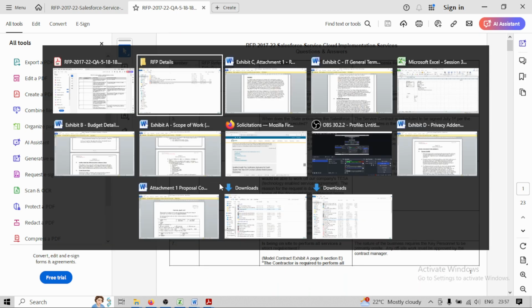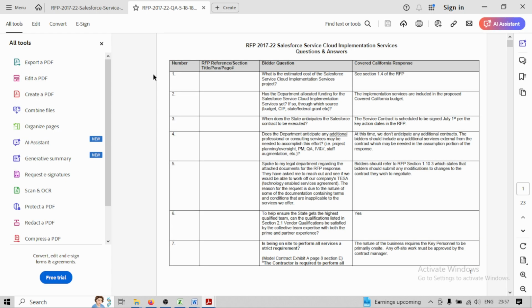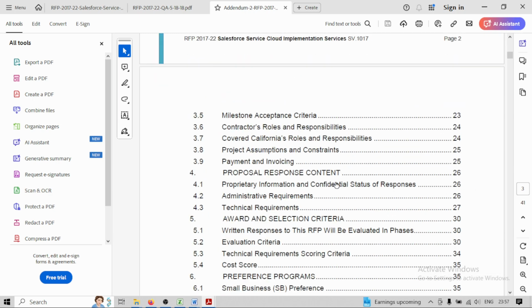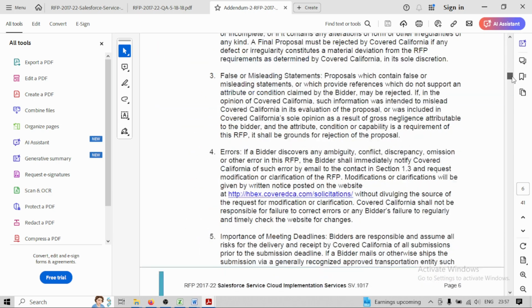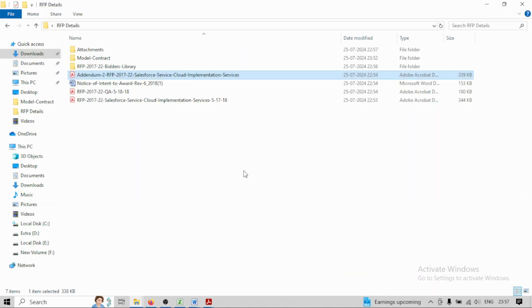So this is done. Then what else do we have? Addendum 2. I'll just quickly show the addendum. They are telling that this is the addendum in RFP section 1.2. I have corrected this, and the details of the correction will be here. If you go down, they will tell what they have corrected. So this is the concept of addendum. That's it. I think we have covered the other documents.